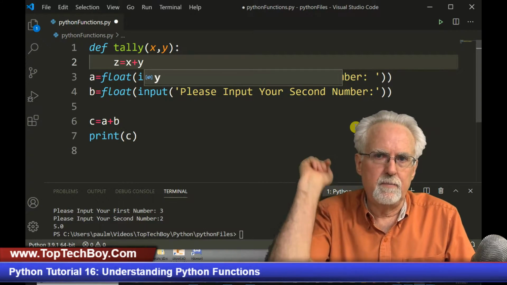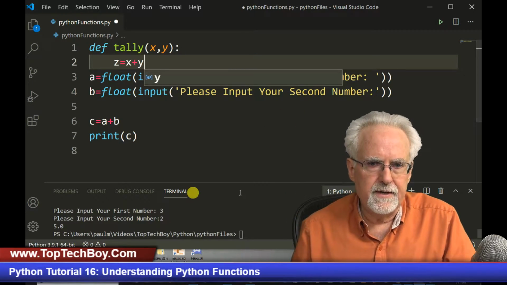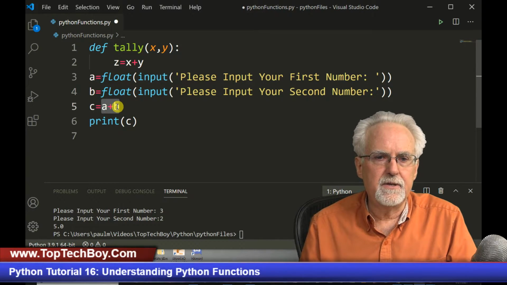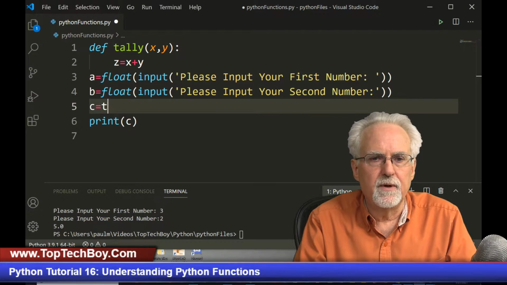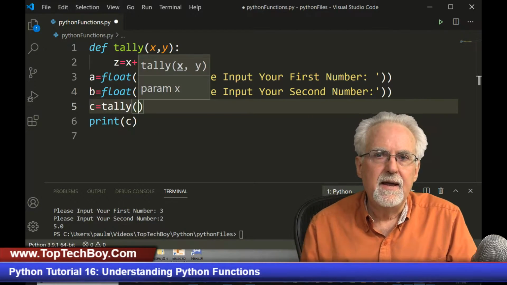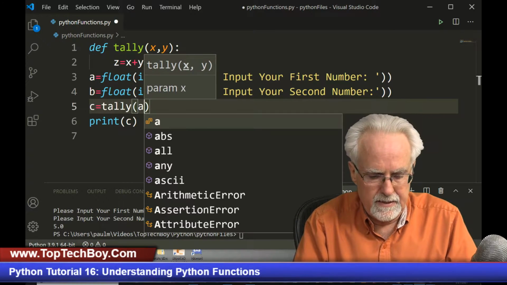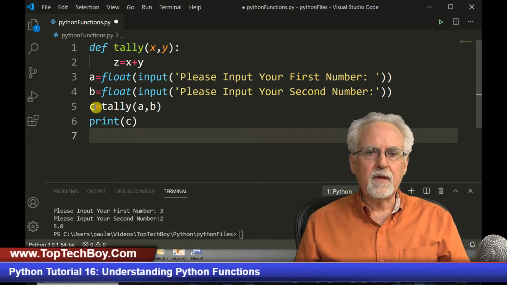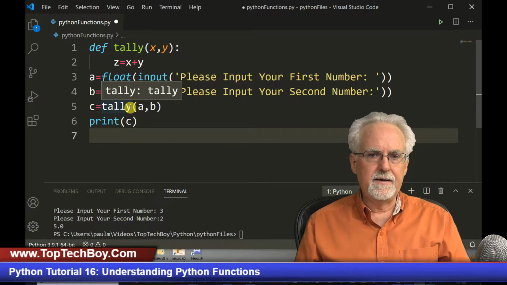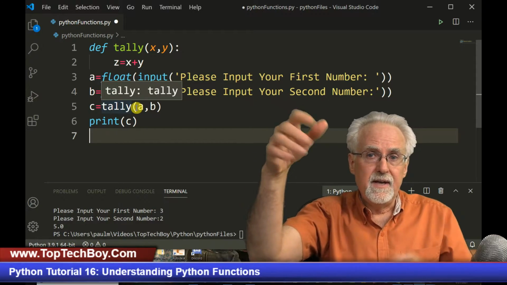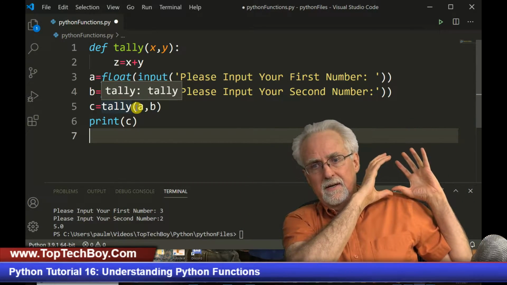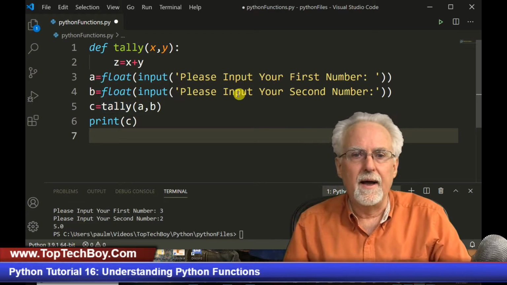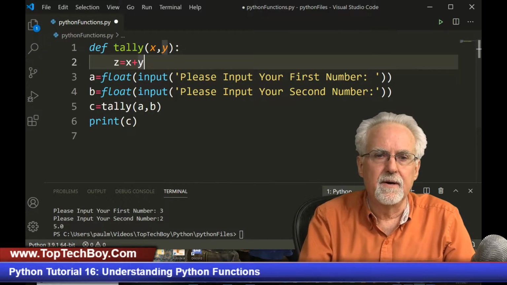So we pass it X, we pass it Y, it calculates Z. All right, and so here, instead of saying C is equal to A plus B, what we're going to do is C is equal to tally. I'm going to call the function. Now I've got to pass it A and I've got to pass it B. So what's going to happen here? C is going to call tally, and then it is going to pass A, and tally is going to catch A in X, and then it's going to pass B, and tally is going to catch B in Y. And so now the sum here is Z.